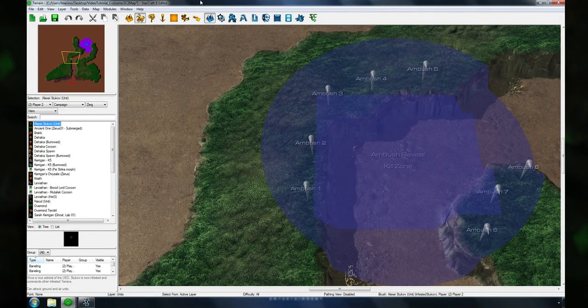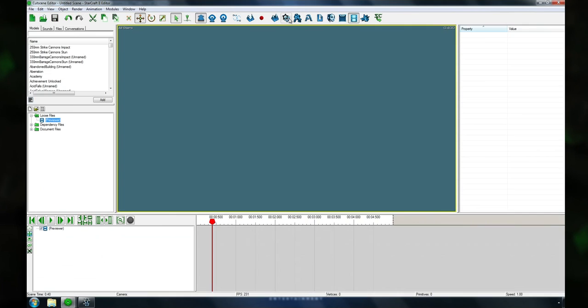To begin, you can open the Cutscene Editor by going to the Modules menu and selecting Cutscenes. You can also open it from the toolbar icon up here. You'll then be greeted with a window that looks something like this.